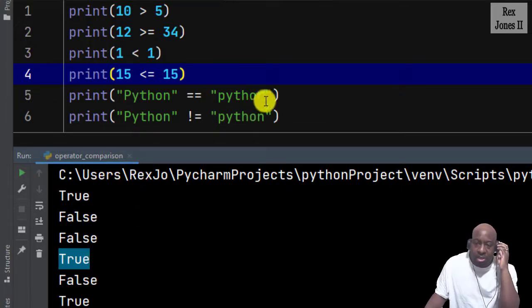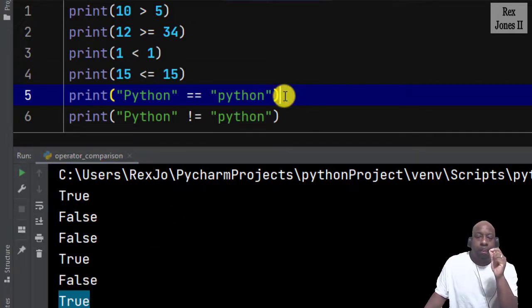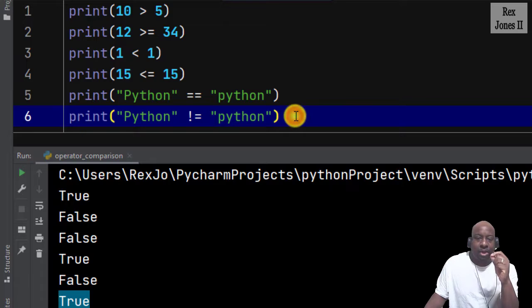The strings show false and true. The first set is false because they are not equal to each other. Python on the left has an uppercase P, while Python on the right has a lowercase p. Now, the second set of strings return true because they are not the same.